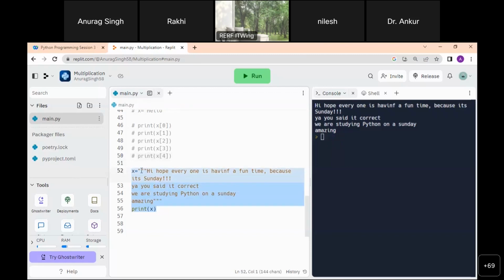So let me comment this out. And let me tell you how I am commenting this out. I have to select all and press Control plus forward slash. Control plus forward slash. Select everything and just click Control plus forward slash. These are small shortcuts which we should remember as a programmer. Okay, next thing. Let's study string slicing.